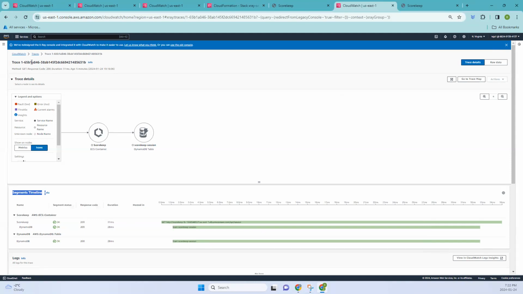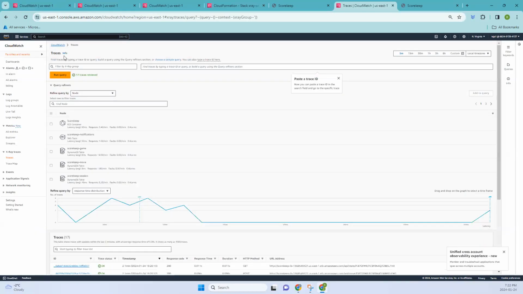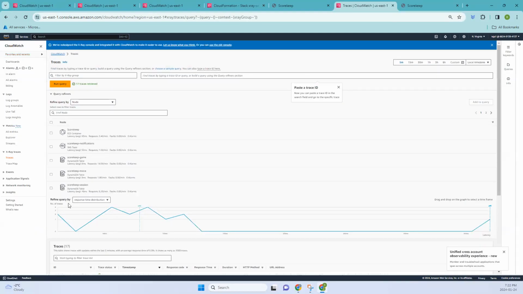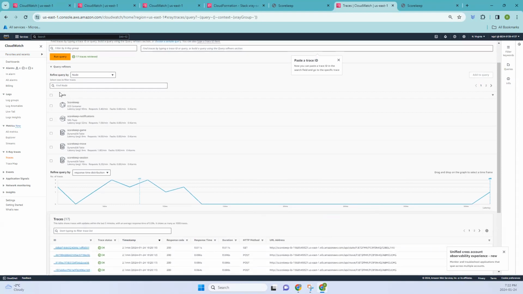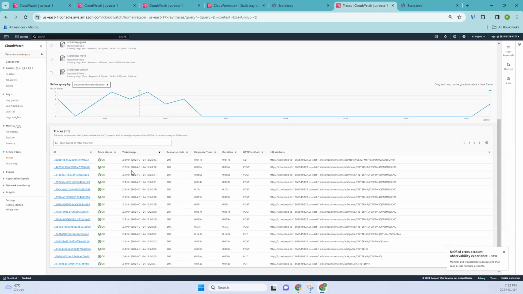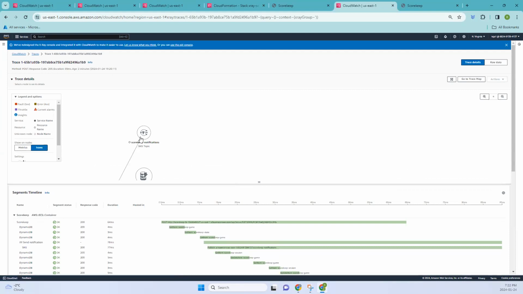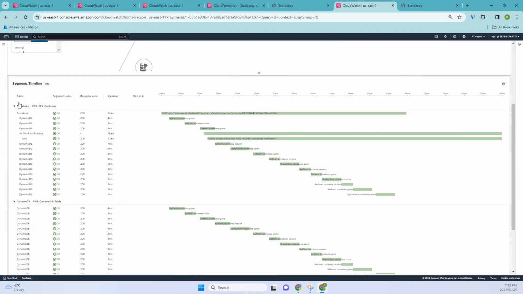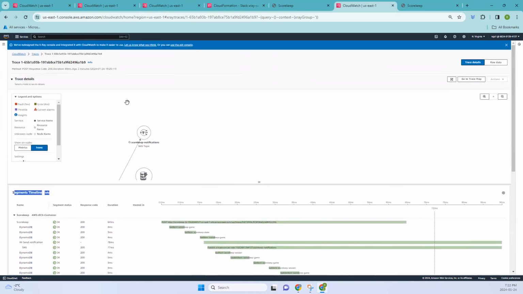So this is what the X-Ray traces are, and you can see we have generated more here. You can select a specific node and look into it, like what exactly it has generated and so on. You see we have other logs generated as well. You can click a specific log and look into the operations, like the segment timeline and the operations that have been performed accordingly.